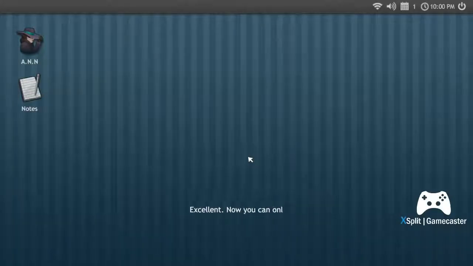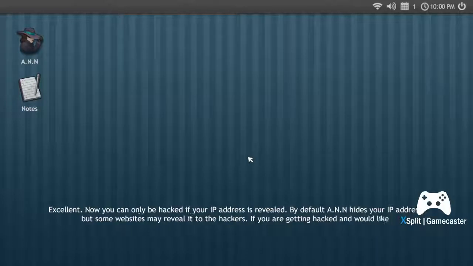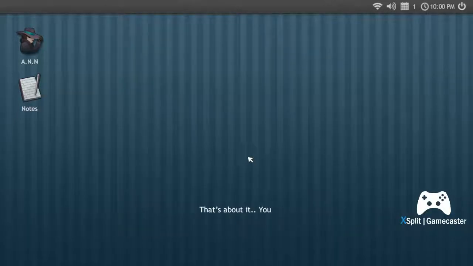Excellent. Now, you can only be hacked if your IP address is revealed. By default, Anne hides your IP address, but some websites may reveal it to the hackers. If you're getting hacked and would like it to stop, simply just reset the modem. This will reset your IP address. That's about it. You are now ready to explore the deep web.